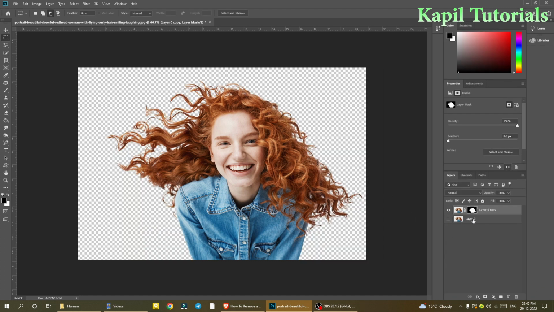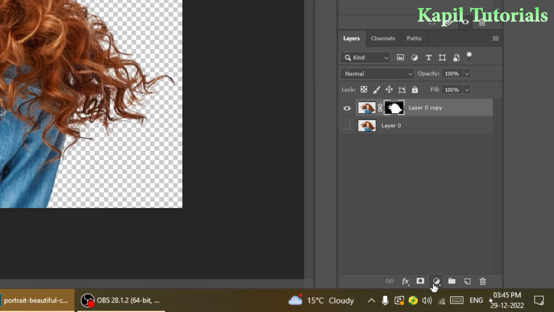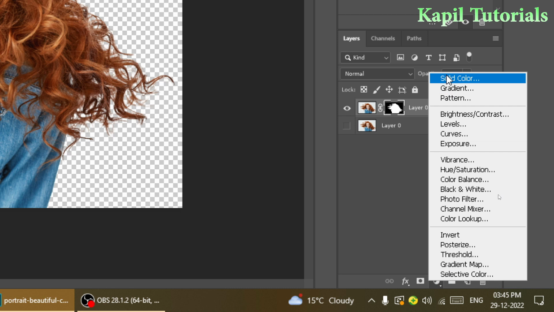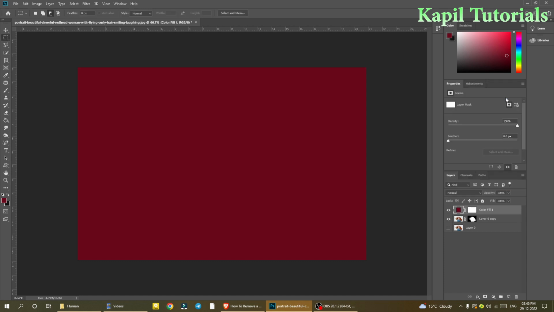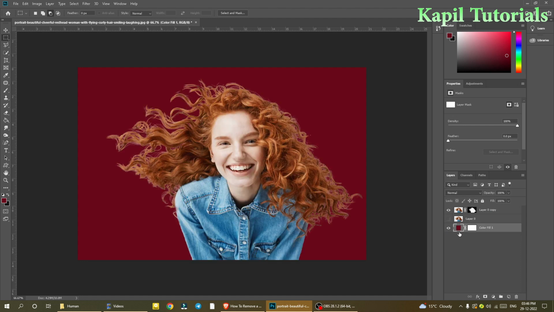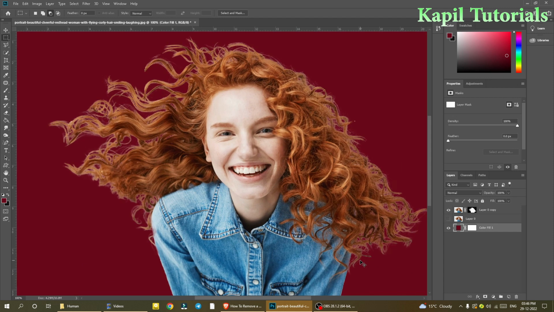So what I'll do, I'll just take one adjustment layer, create a new fill or adjustment. I'll click upon this and then I'll click on solid color. So by default this kind of layer is there. I'll just drag it down, click on OK. I'll just drag it down and it will show me the idea of how my image is looking. So I hope this is okay for me.